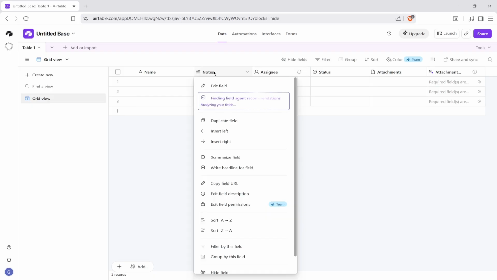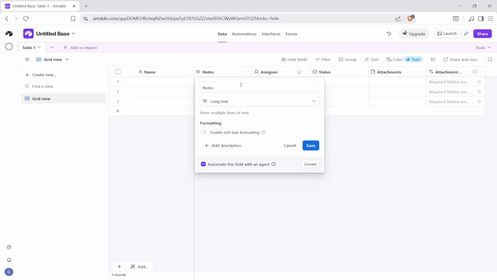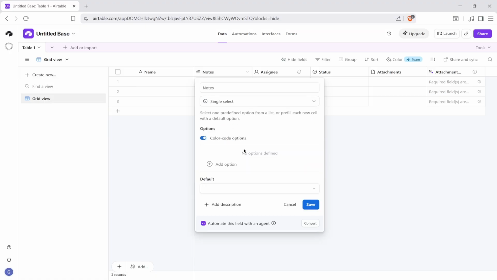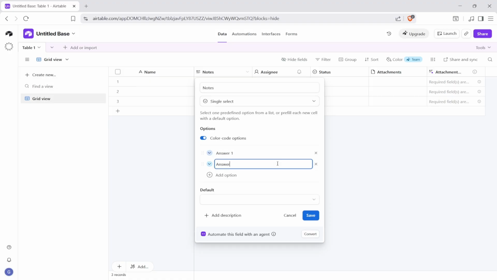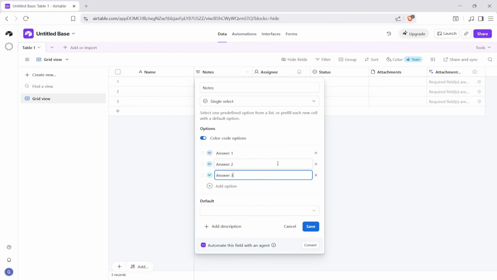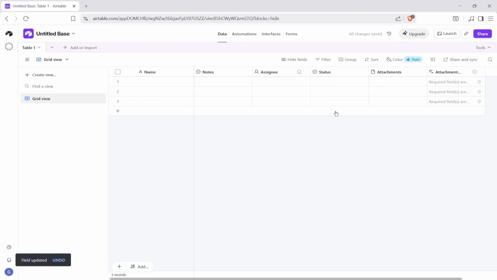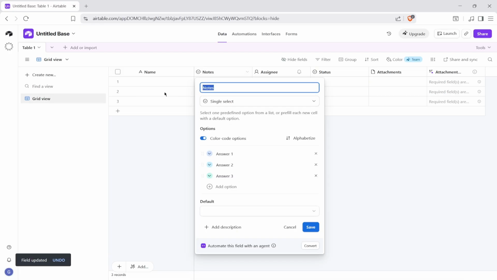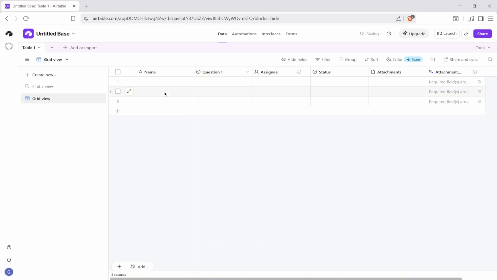So from here, let's simply right-click on a field, click on Edit Field, and instead of a long text, let's say we want to do a single select since this is a quiz. From here, we can add our options, let's say answer number 1, answer number 2, answer number 3. At the bottom, click on Save. And as you can see, it will automatically be changed to a single select. Let's edit this field. And from here, let's say that this is question number 1.